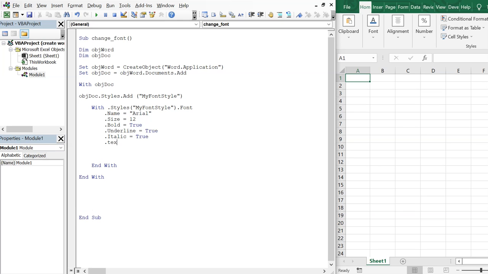And then the text color, let's figure that out. So we can do RGB, and then we can put in three different numbers. So RGB stands for red, green, blue. So 101, 101, 101. I have no idea what that color is going to be, but we'll find out. And we'll end our width here. Oh, sorry, we did that already. All right, so now we've got our style created.